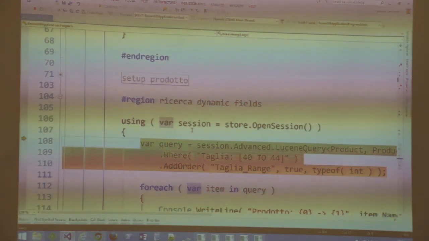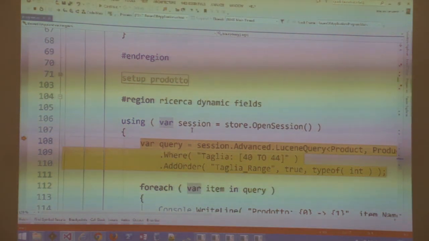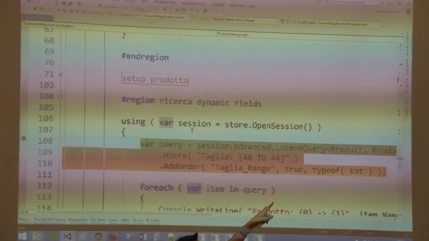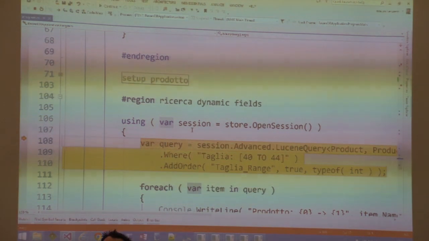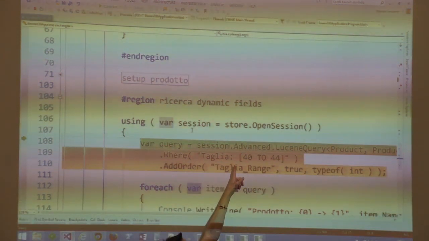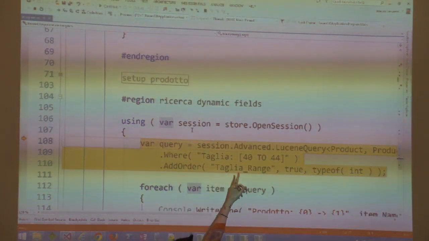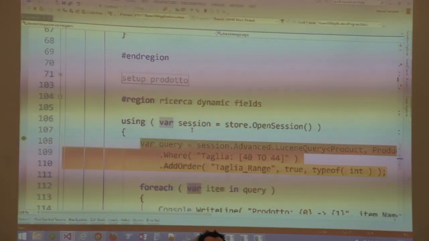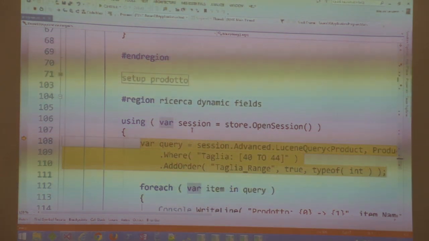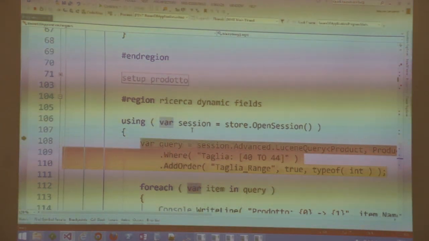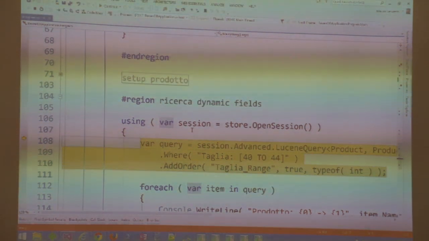And using RavenDB, and in this case the Lucene power, it's so easy to express a query. We say, OK, I'm looking for all the products where the attribute called taglia, in this case size, is in this range. And I want them sorted by range, which is a specific Lucene syntax saying that the value of the attribute is an integer. For Lucene, everything is a string. So we are telling Lucene, OK, when you sort them, think of it as an integer.